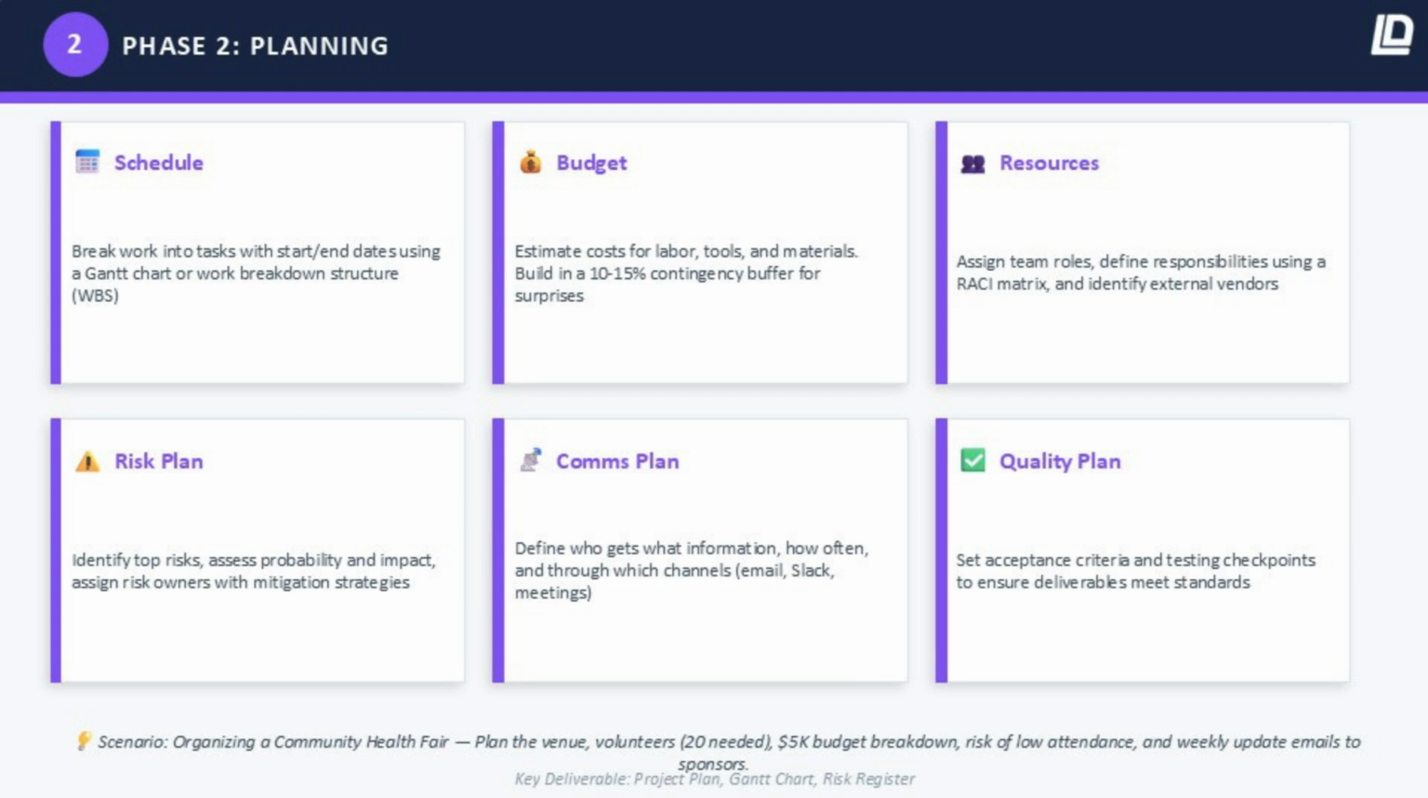Alright, your project has been approved. You're officially in business. Now comes phase 2, planning. And this is where most project managers spend the bulk of their intellectual energy, and rightfully so. Here's a quote I love from President Eisenhower: "Plans are useless, but planning is indispensable." Because here's the thing, your plan will change once execution starts. That's guaranteed, but the act of planning forces you to think through every dimension of the project before the chaos begins. And that thinking, that's what saves you.